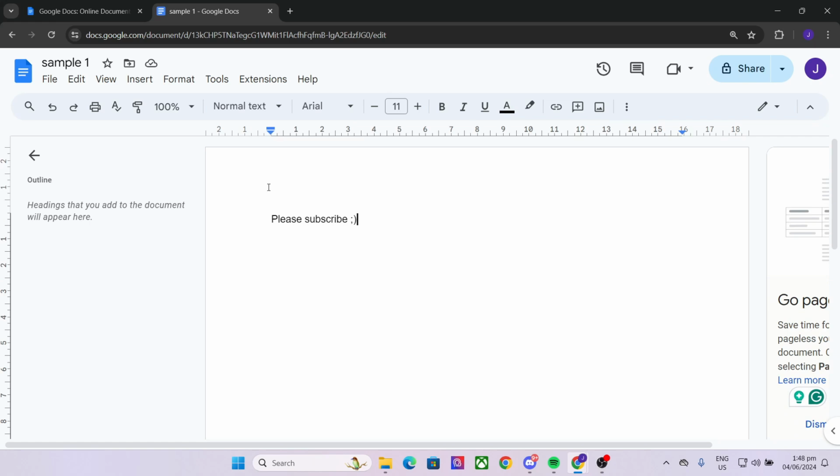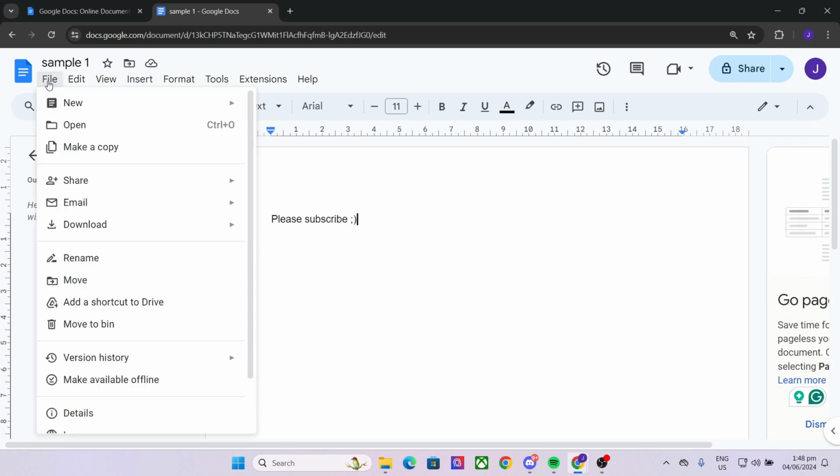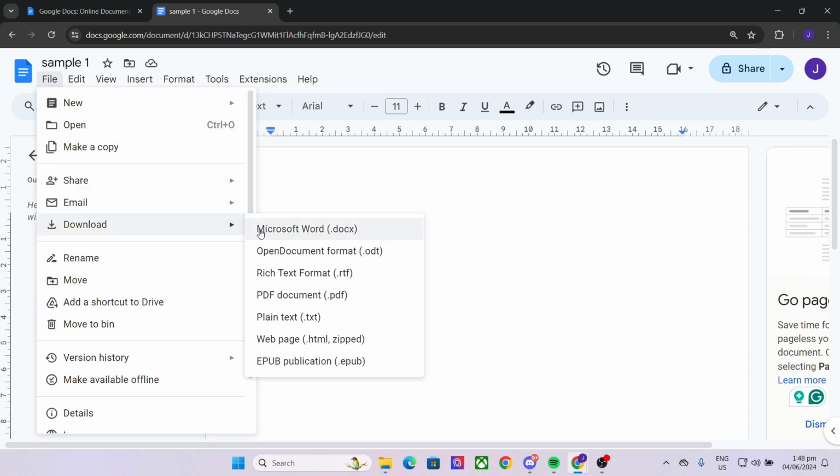computer. Now, what I would do is click on File, and as you can see, it will bring down a lot of options here. Click on Download, and as you can see, we have various formats that we can use, such as DOCX or Microsoft Word, a PDF document, plain text, web page, and more.